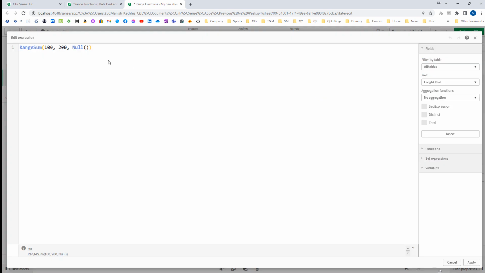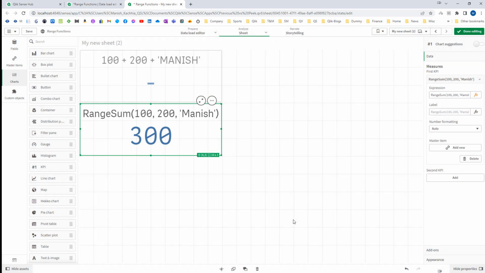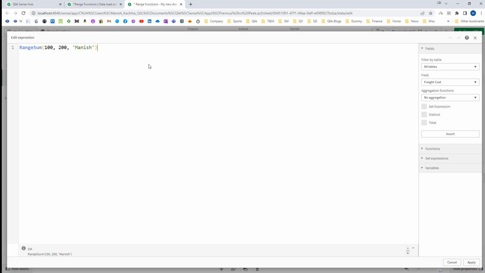But in this case, if I mention Manish in RangeSum, it will give me a result of 300 because the third value, Manish, is now considered as 0. So any non-numerical field value is considered as 0. This is how the RangeSum function works. And if you want to do subtraction, you can use it like this. So 100 minus 200 and 400, the result will be 300.